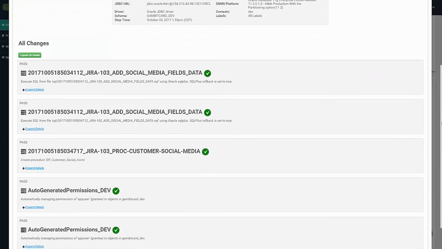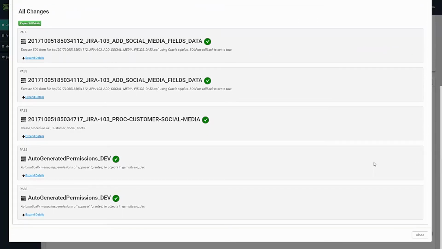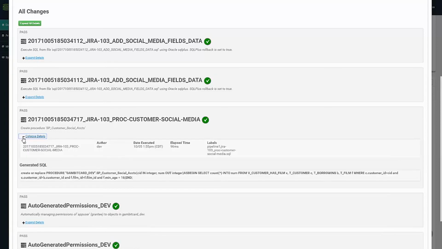And now that we've verified that we've had a successful deployment, we can now go and tackle other tasks, maybe start a new sprint, or create those new features that our customers are waiting for.